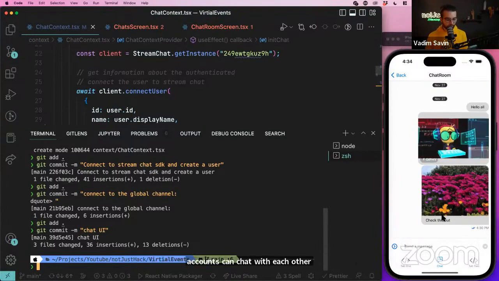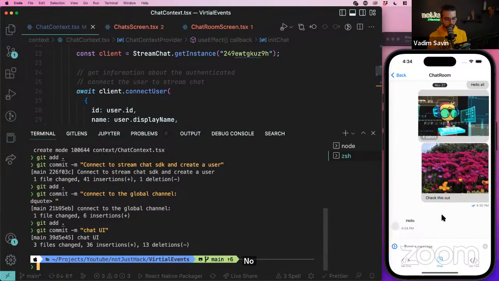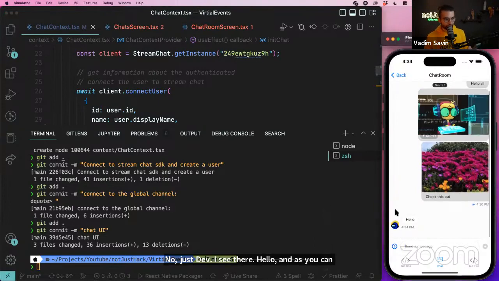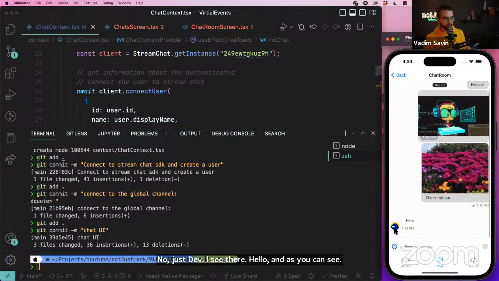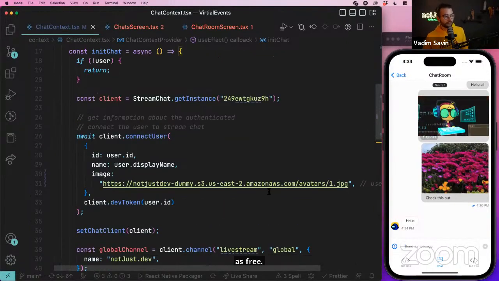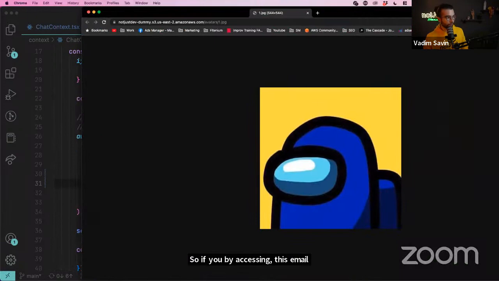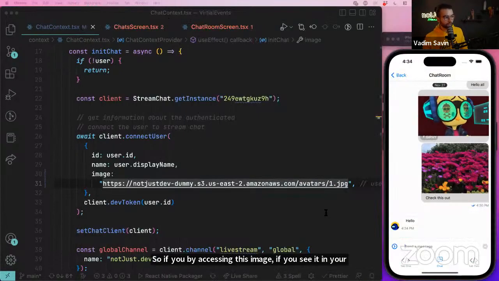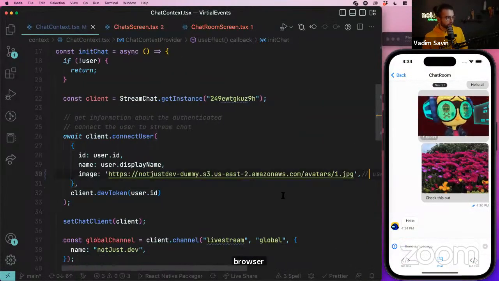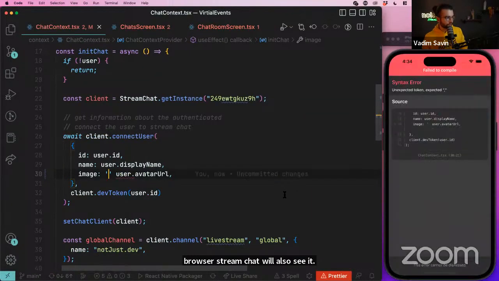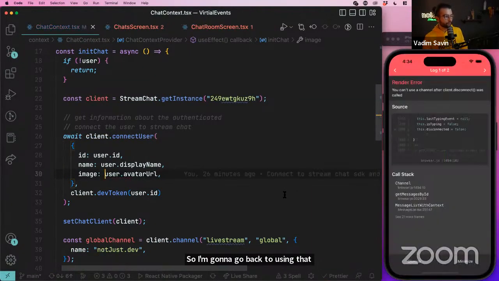If I go to the chats from my phone, it will connect. I see notjustdev. I see it there. Hello. And as you can see, the new account has this new avatar that is coming from S3. So there are no extra steps that you have to take other than enabling public access. If you can see the image in your browser, Stream Chat will also see it. So I'm going to go back to using the avatars from nhost.